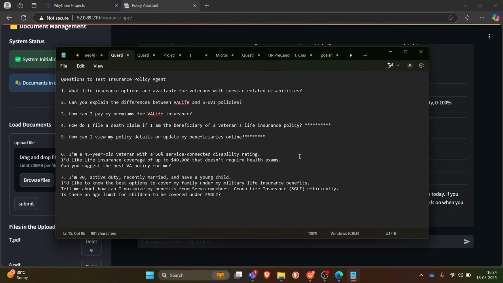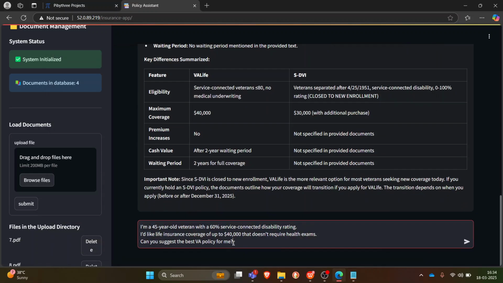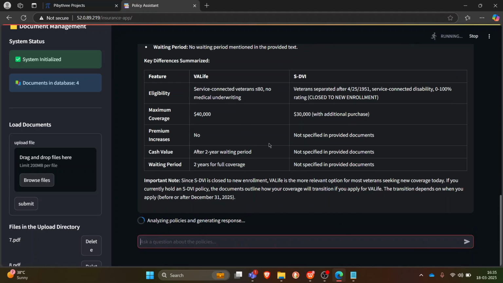Then let us cover a different type of use case. Imagine a person like us coming into this portal and dropping in a question like: I'm a 45-year-old veteran with a 60% service-connected disability rating. I have a specific case, and I need an insurance policy with coverage up to $40,000. Also, I'm not used to health examinations, so I need it quickly. Can you suggest the best VA policy for me? Those types of specific questions can also be addressed by these kinds of RAG systems.